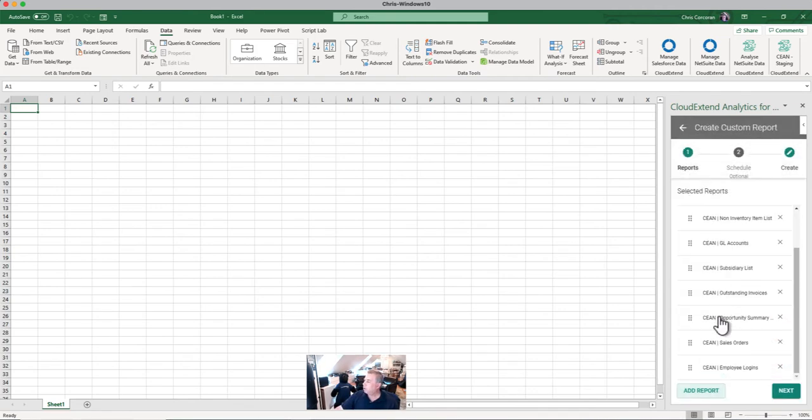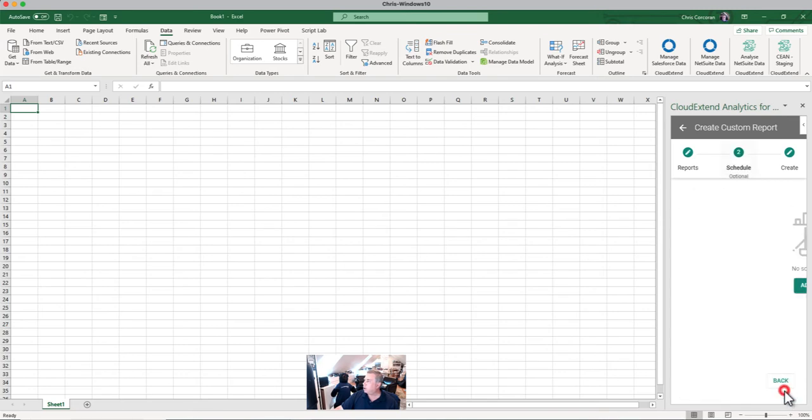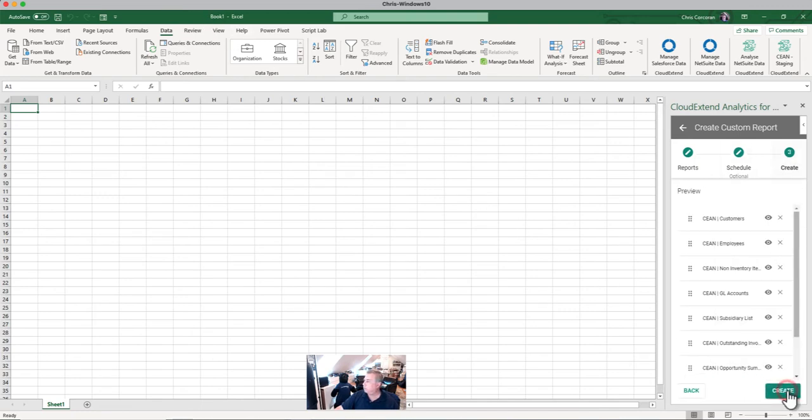Okay, so now I've got all 9 of my searches here. I'm going to go ahead and click on Next. We are going to add these to a schedule, but because I haven't yet saved this workbook, I need to save it first to SharePoint or OneDrive before I actually create the schedule. So I'm going to go ahead and click on Skip for now.